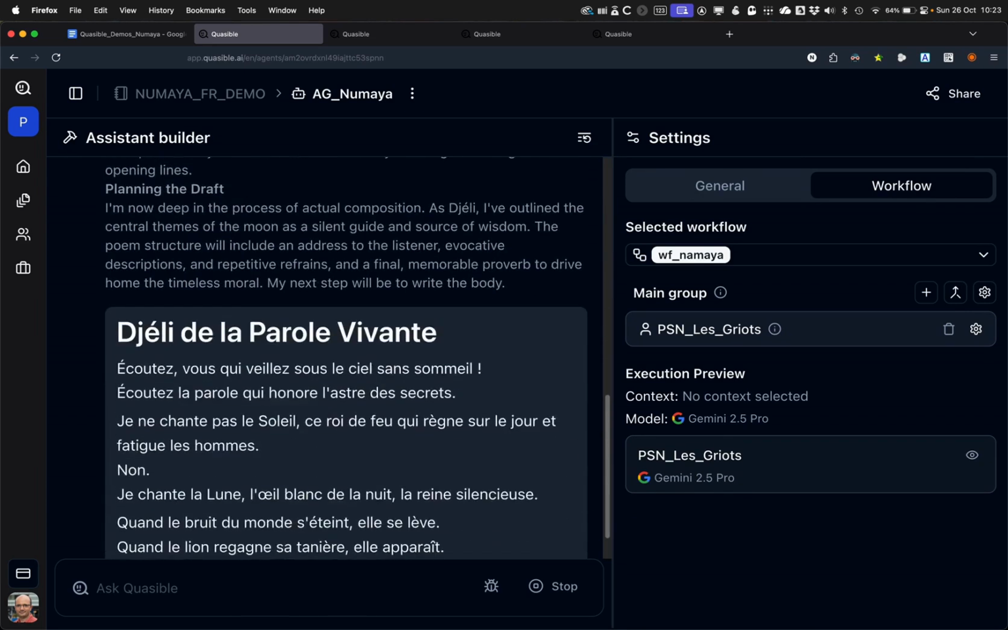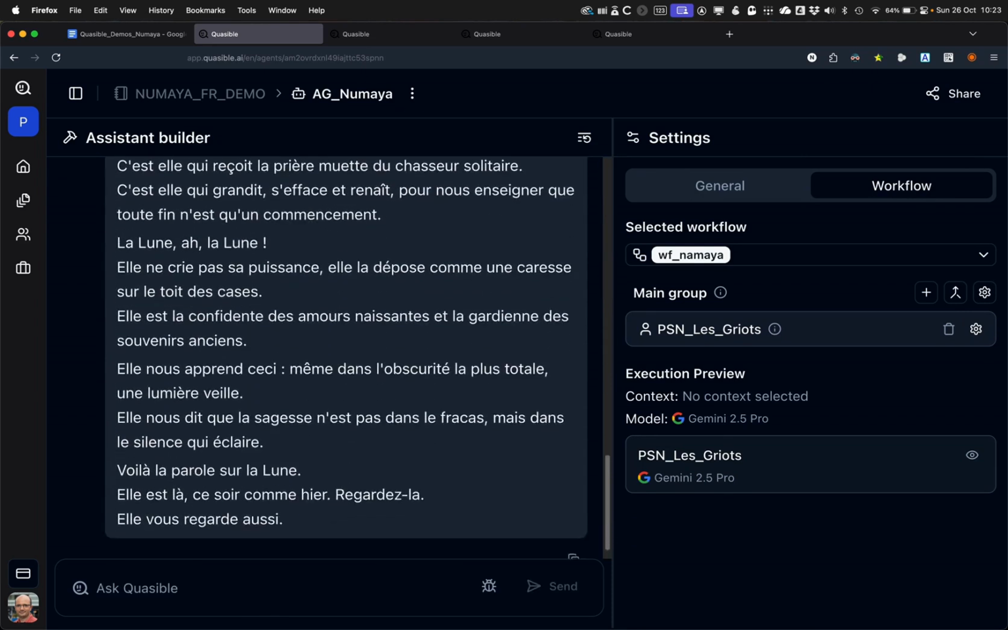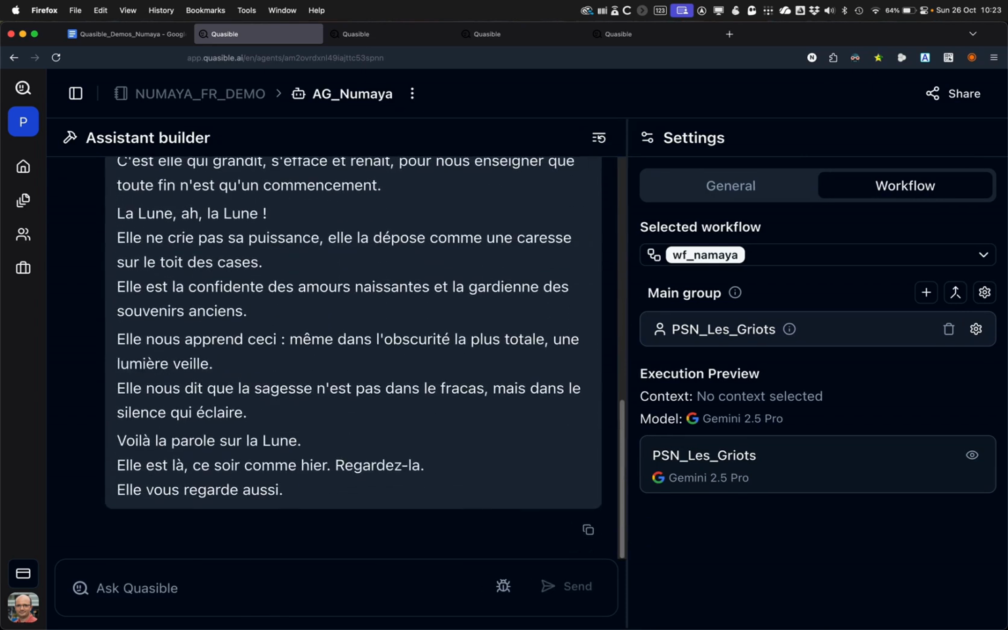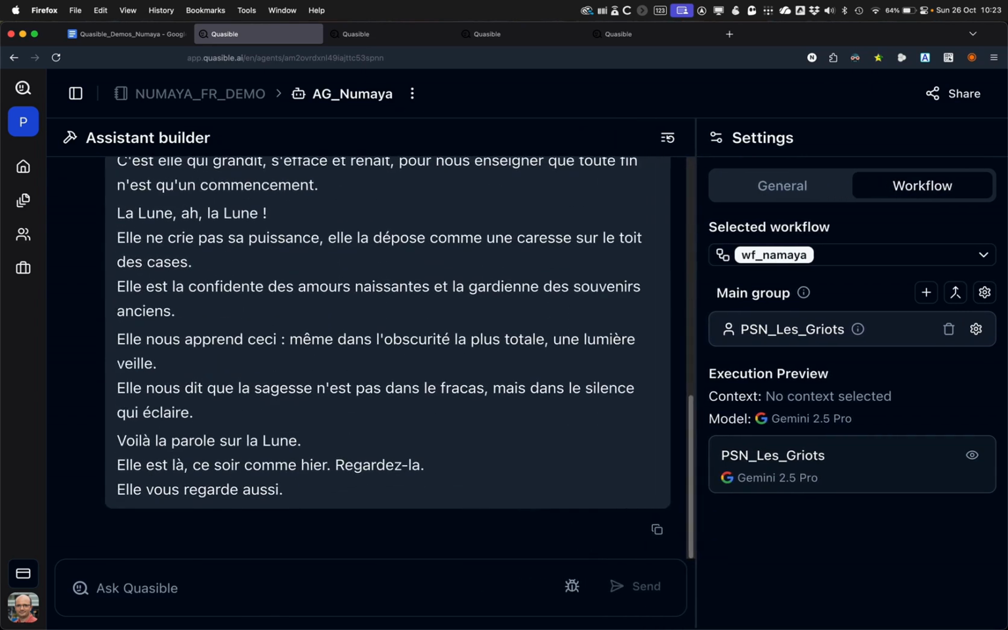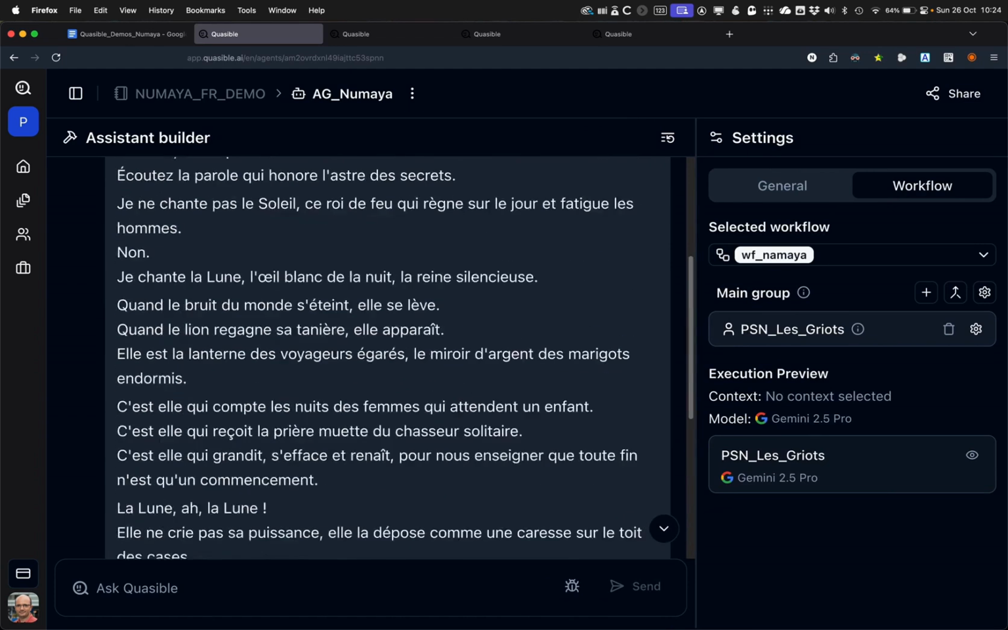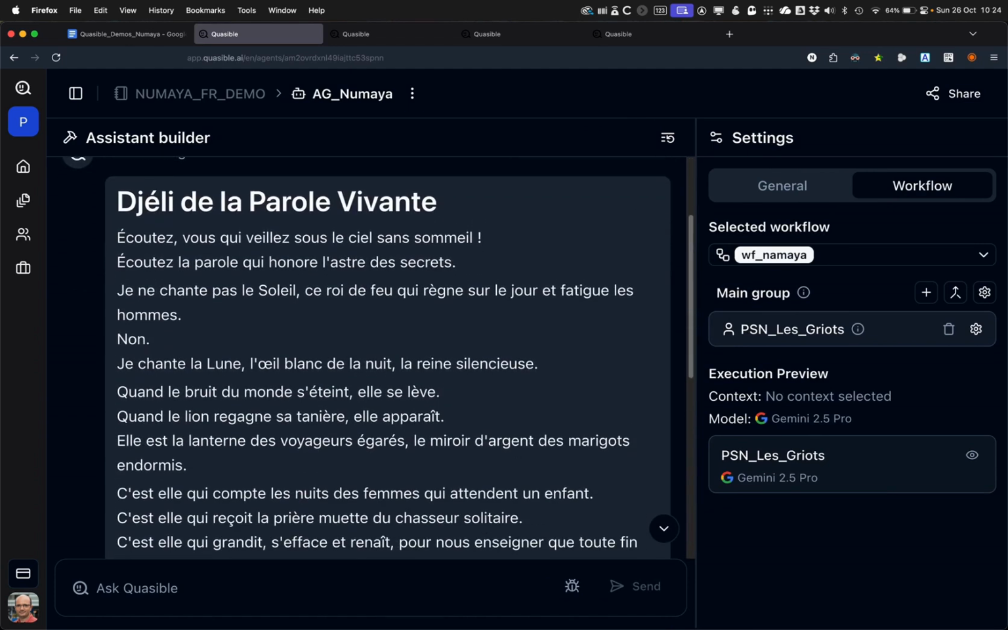In other words, Gemini 2.5 Pro will understand that it needs to answer this question by leveraging the skills of the expert that was provided to it. And we can clearly see that's what it's doing.